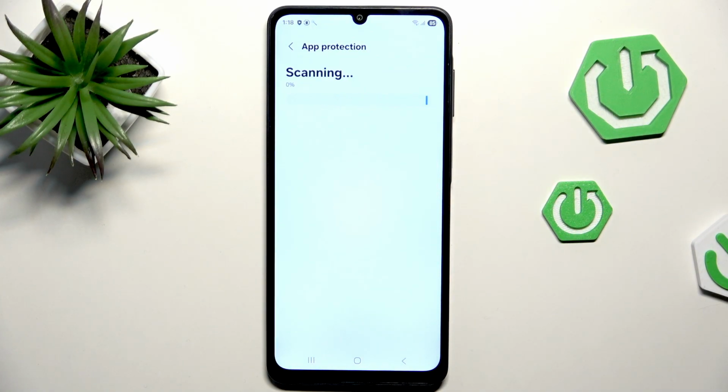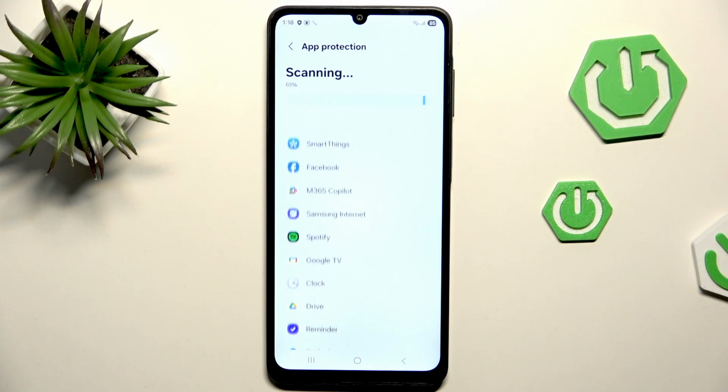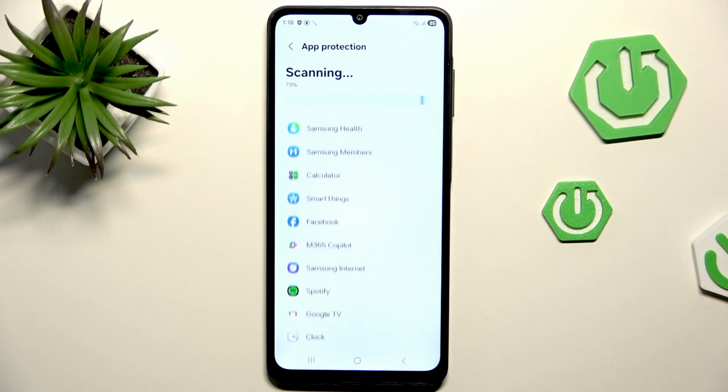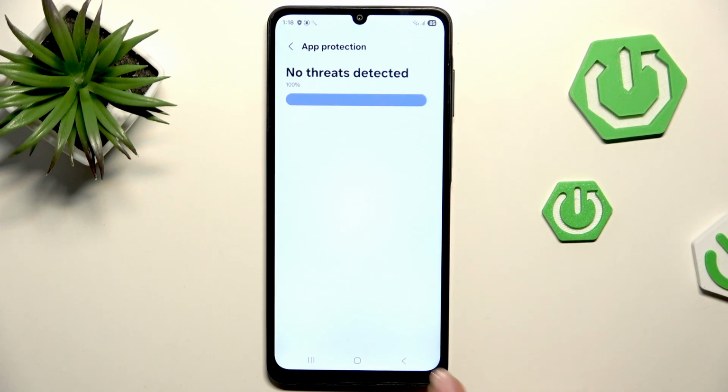simply tap on scan phone, and now your device will scan the apps in order to check any kind of malware, any kind of viruses, any kind of problems basically, and simply be patient, wait until this process will be done, and after that you can check the results. If there's something wrong, then your device will show you relevant information about that, and it will also help you to get rid of the risks.